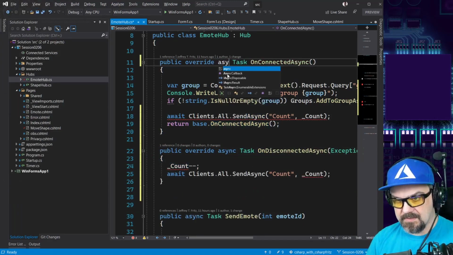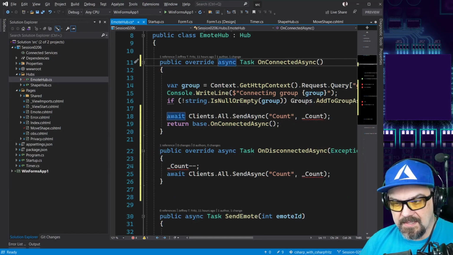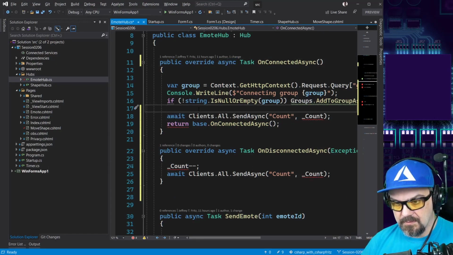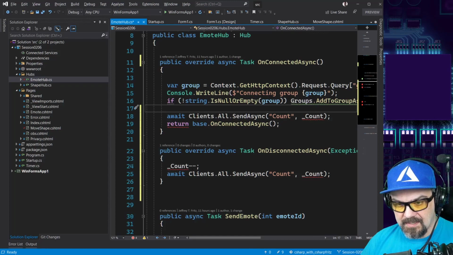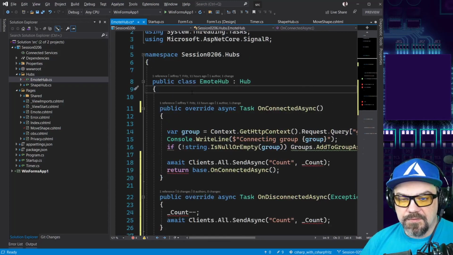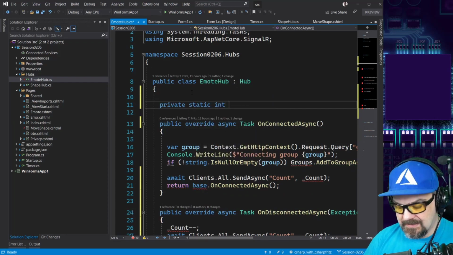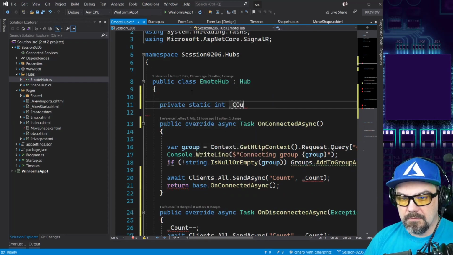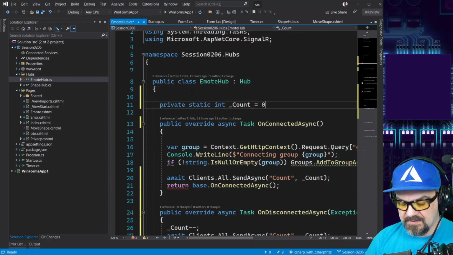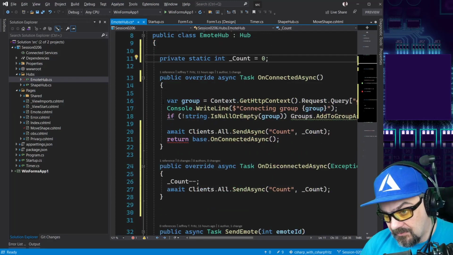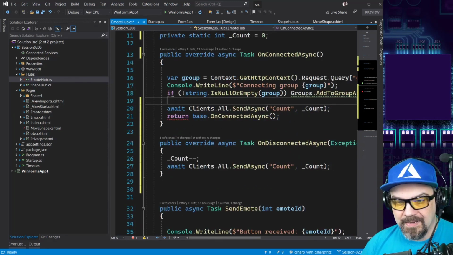I'll make this async, so it does that, and I'll also want to get this count. So, private static int count. Let's start it equal to 0. Now I'll do threading. I'll do an interlocked increment and decrement.